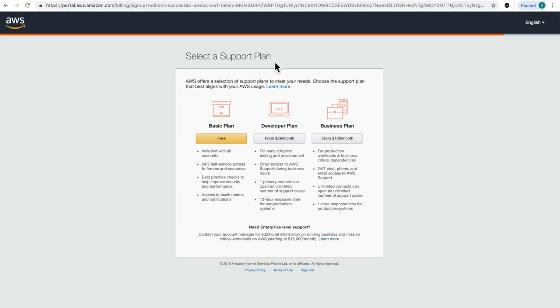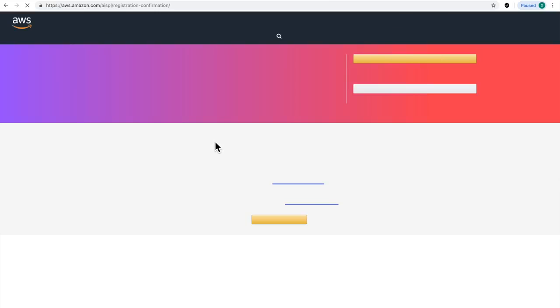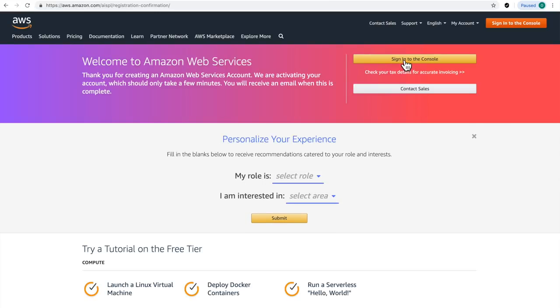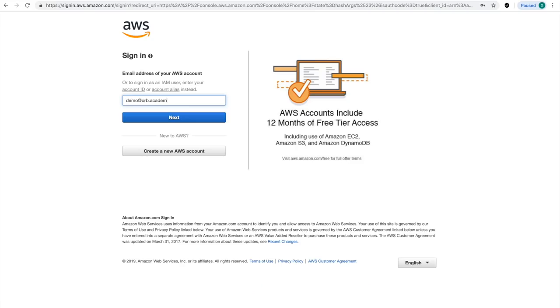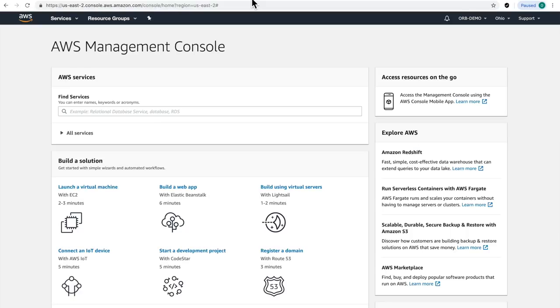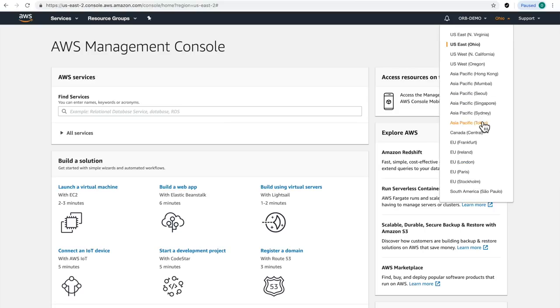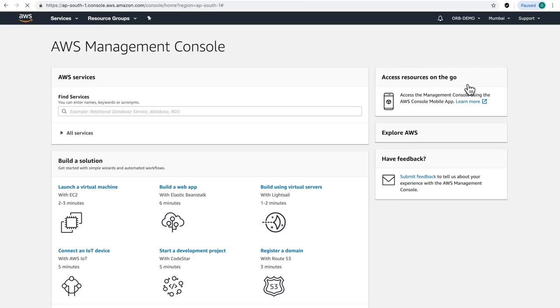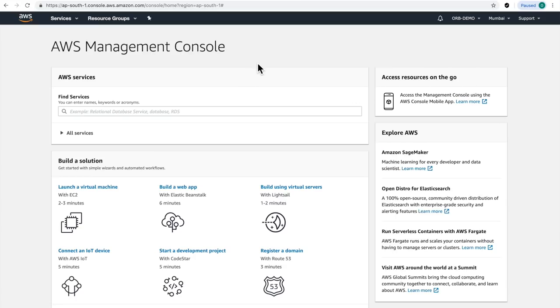Next is select a support plan. So we'll go for the basic plan, which is the free plan. Select the free plan, and then we can go to sign in to the console. You can sign in with the email ID through which you have registered and then press next. So we have signed in. So the first thing which we are going to do now is we are going to change the data center to Pacific Mumbai. The closer you are to the data center, the faster your data is processed. So we are through with the first registration part of the VPS service.